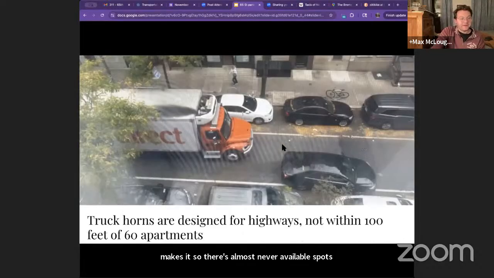And when you've had a truck blow its horn outside of your window, you really don't forget it. They're not designed for that happening on the street. They're designed for that to happen on the highway.